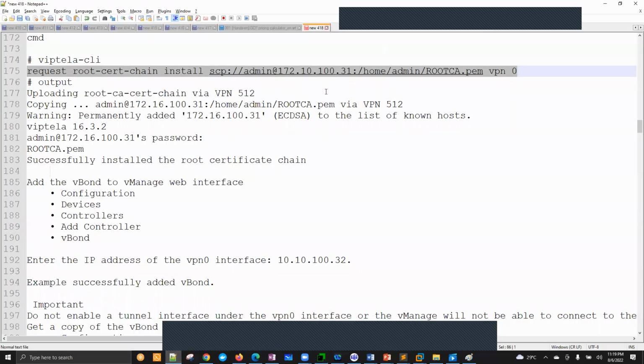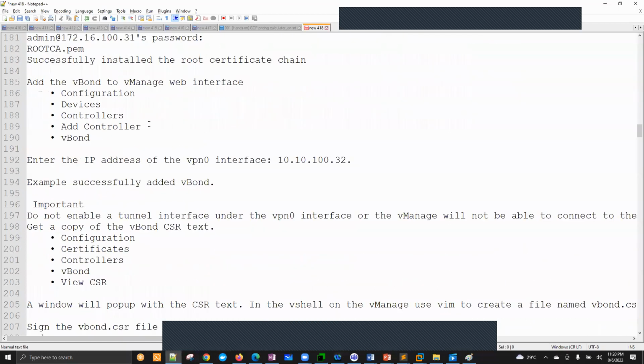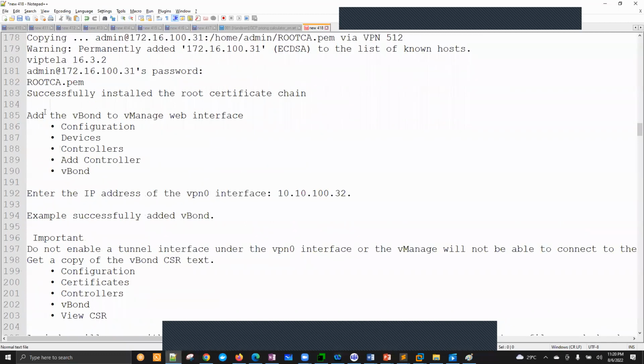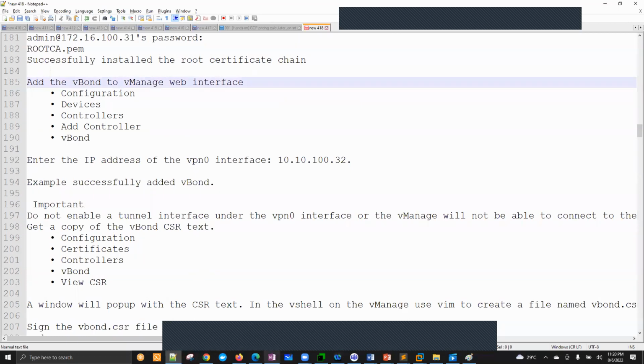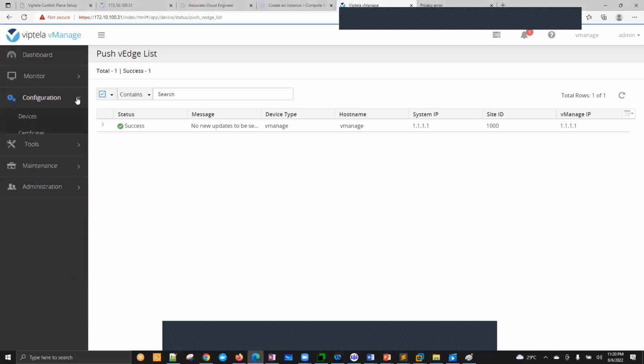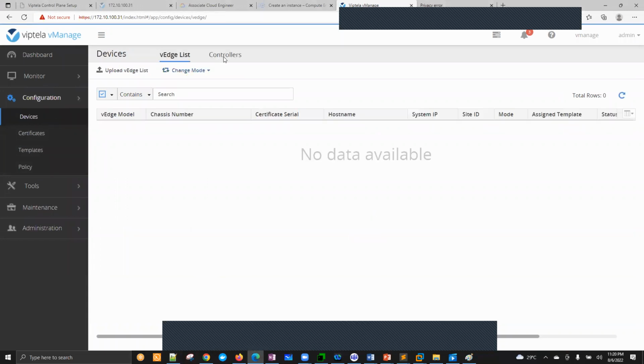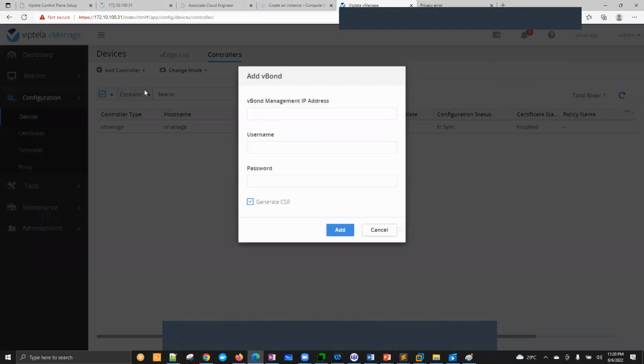Okay, so you have done this step now. You have given the password. Good. Now you have to add a Vbond inside Vmanage. Okay, so let's do it. We can go to the GUI. We know that we have the configuration, devices, controllers, add controllers, Vbond. IP address for Vbond is 172.10.100.32. Admin and admin. Generate the CSR and add this.